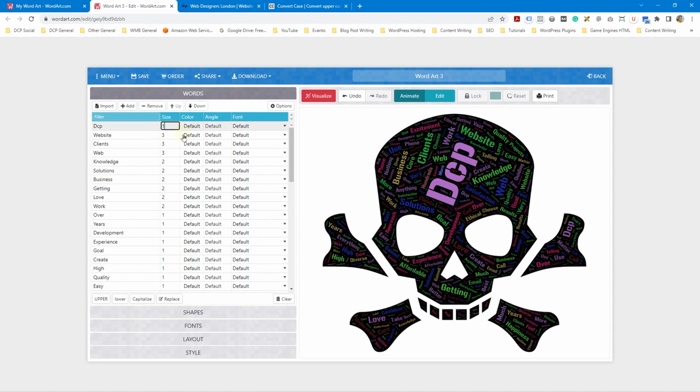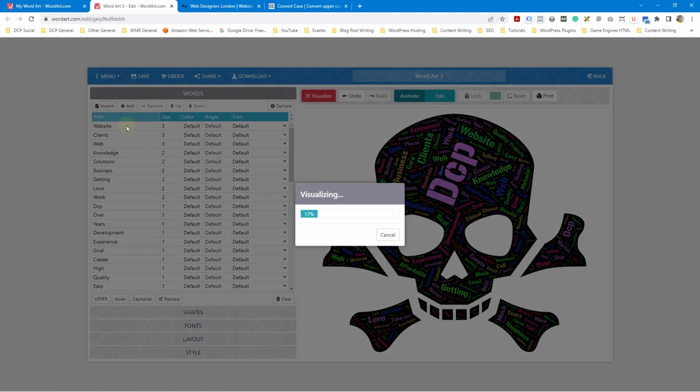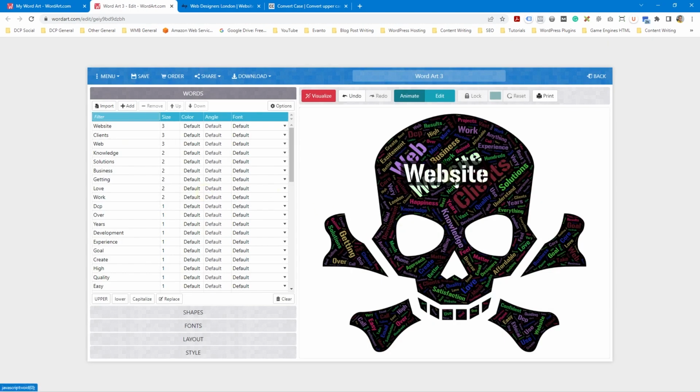Let's set this to like 1 for DCP. Let's set it to 1 value and visualize. Then probably website would be the biggest text that we can see on the page. Let's see, on the image. Now it's website, right? And clients, can you see? These three carry equal value, 3 of each. So those three have the largest size on the screen. So I want DCP to be 3.